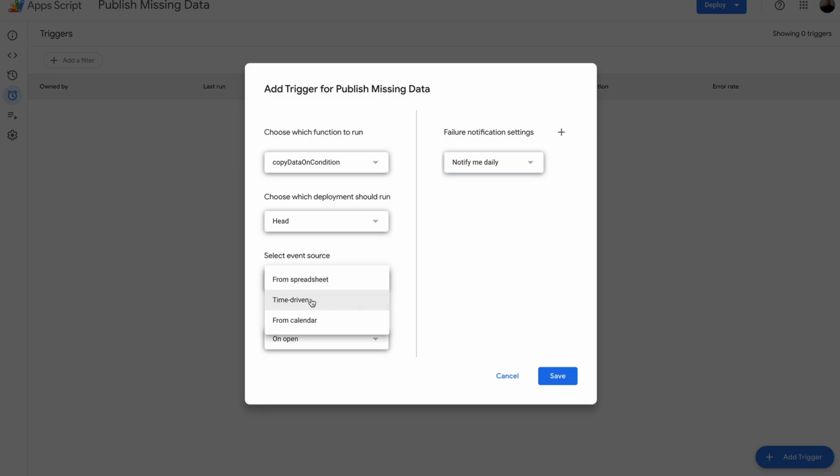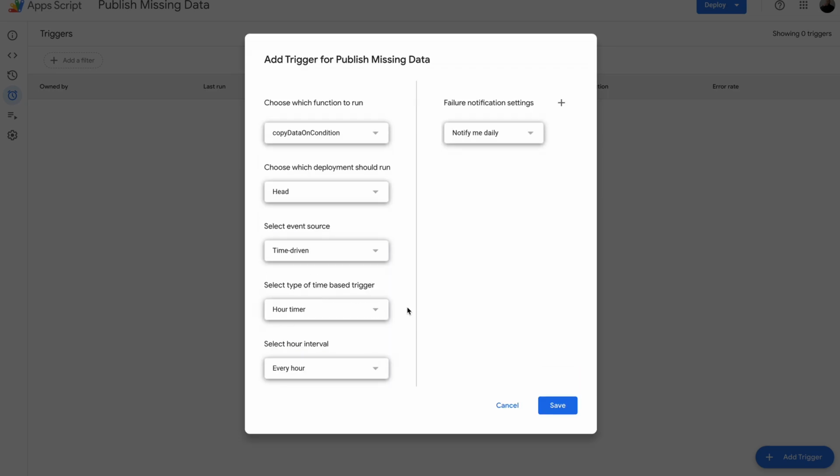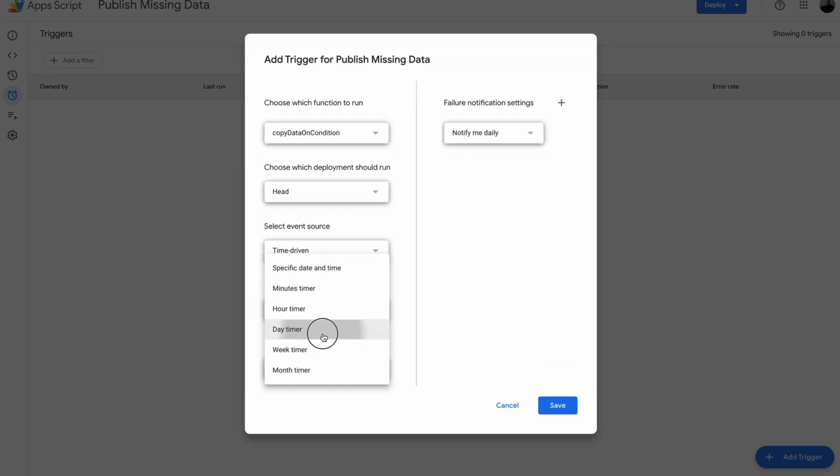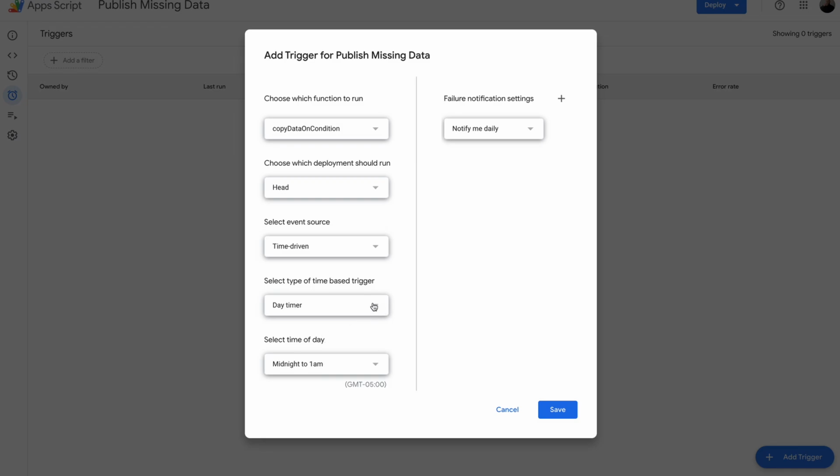In this case, we want time driven, and that's because we want to be able to set it up for a specific time to run. We want to run this once a day, and you can run this however often you want. But in this case, I'm just going to do once a day. And let's say I want to run it at 3 a.m. to 4 a.m., sometime in between there. Once I hit save, it will automatically add that trigger.